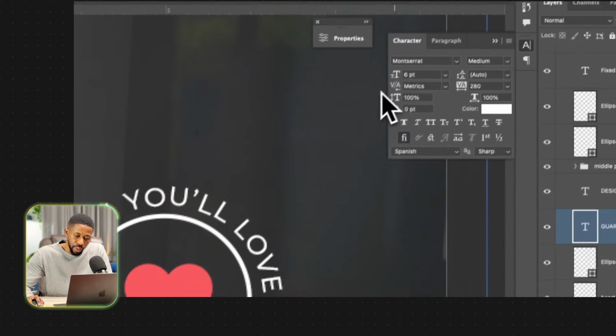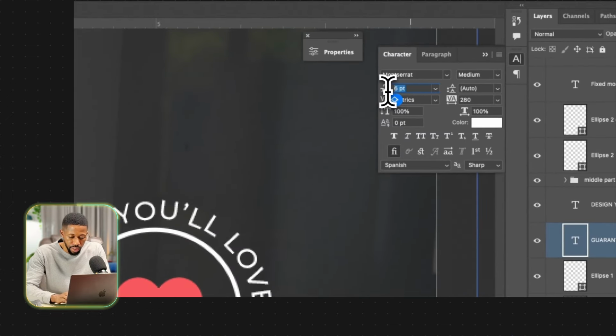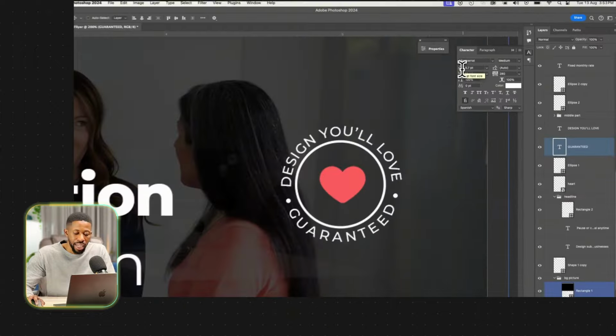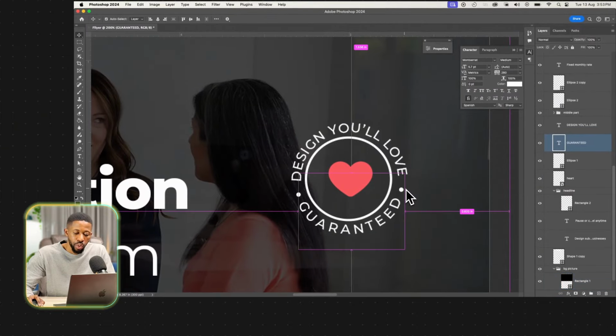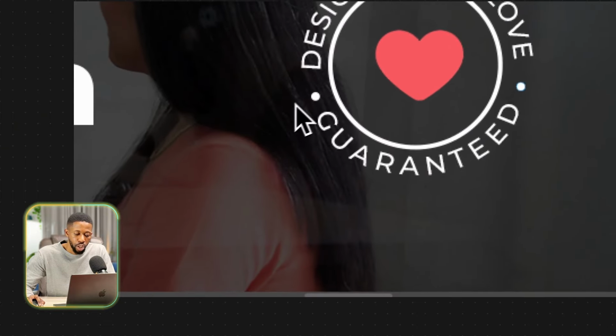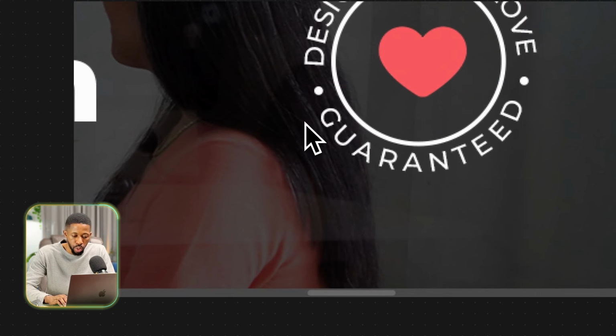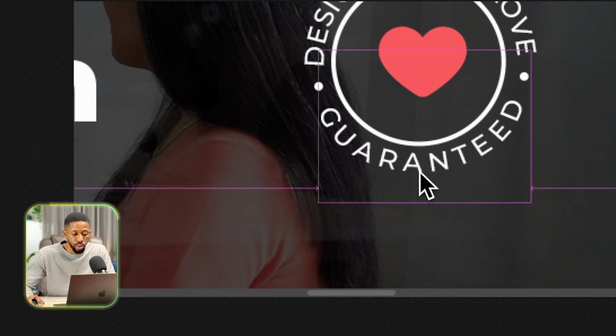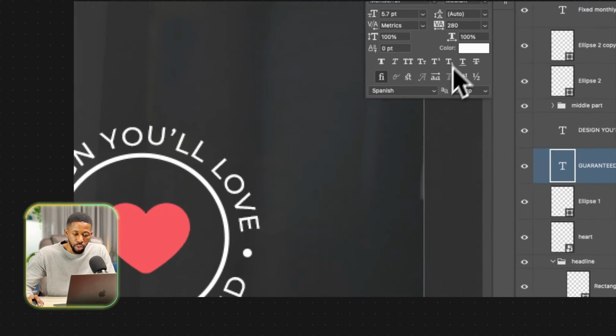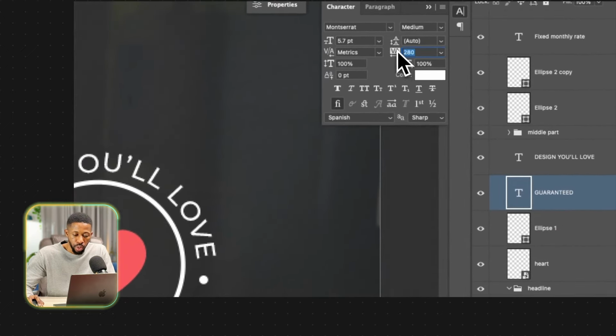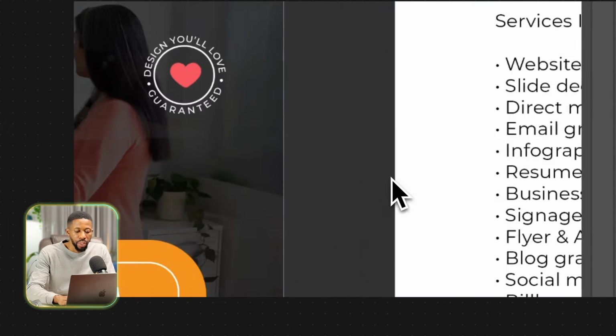Lower this to 5.7. So design requires a little bit of finessing. These are things that, as you are watching me, you can also start finessing and playing around with to achieve your own look. I'm going to increase the tracking of this more to see how that affects the image. So that is it for this section.